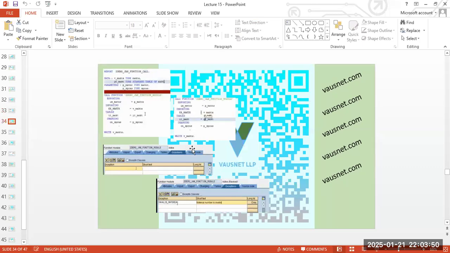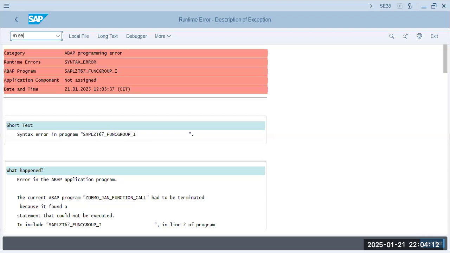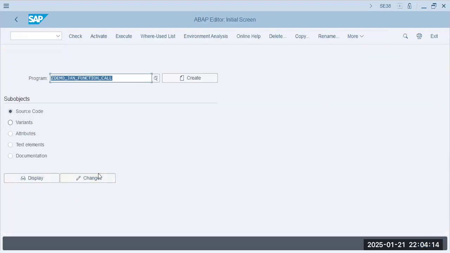Tables IT_MAKT, V_MAKTX, P_MATNR, V_MAKTX, P_SPRAS, IT_MAKT, and call function Z_DEMO_JAN function module, GT_MAKT. And exceptions will have invalid material. Material number is invalid. So let's add SE38 again, and tables IT_MAKT is equal to GT_MAKT.